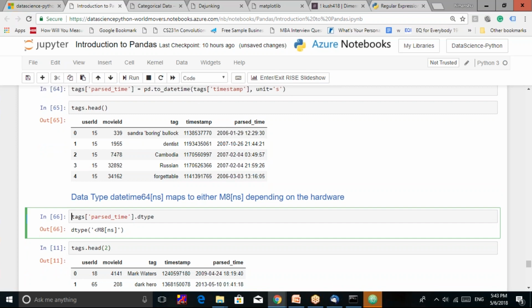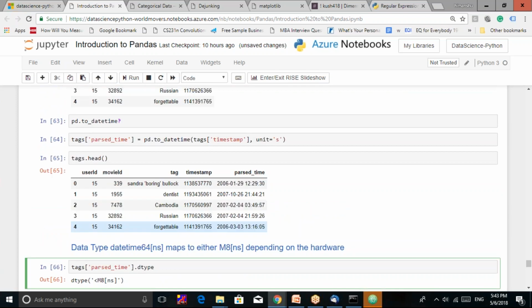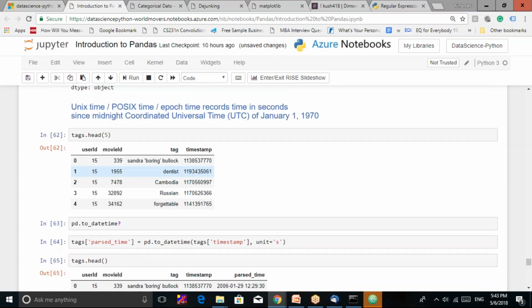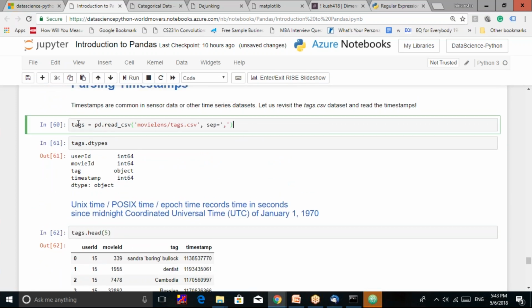How did we get back the timestamp column again? I read it again. Okay, okay.